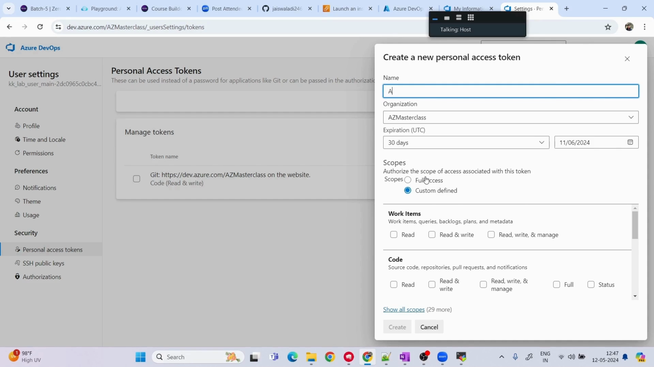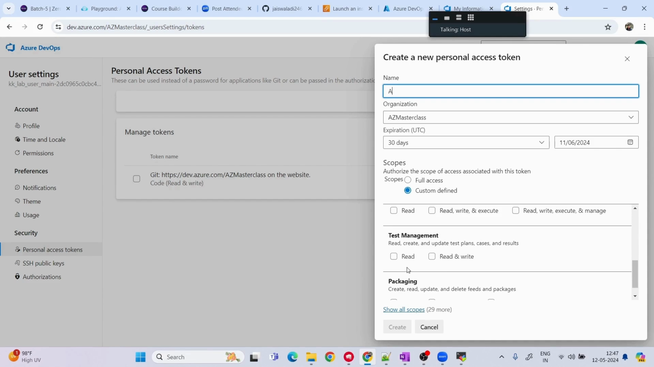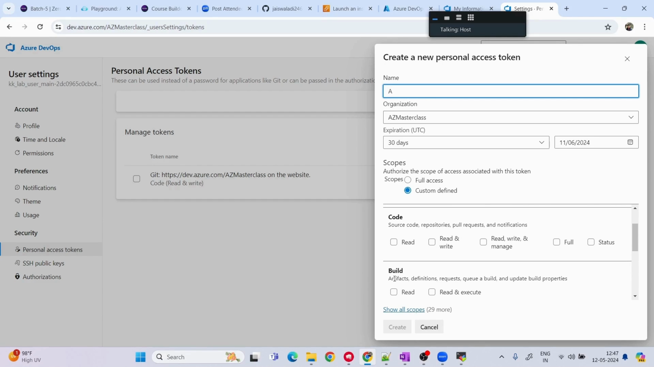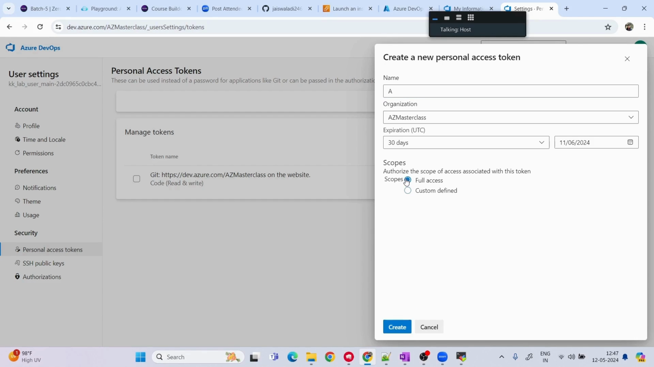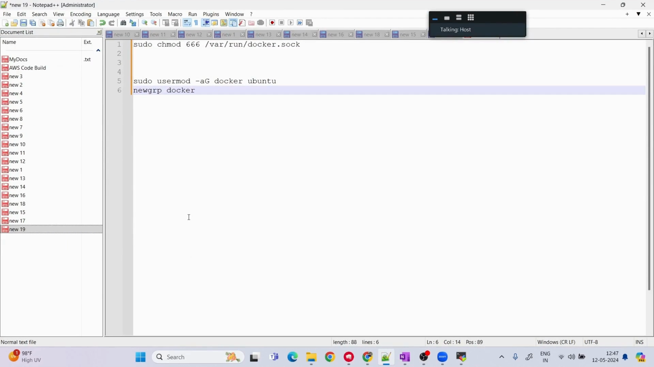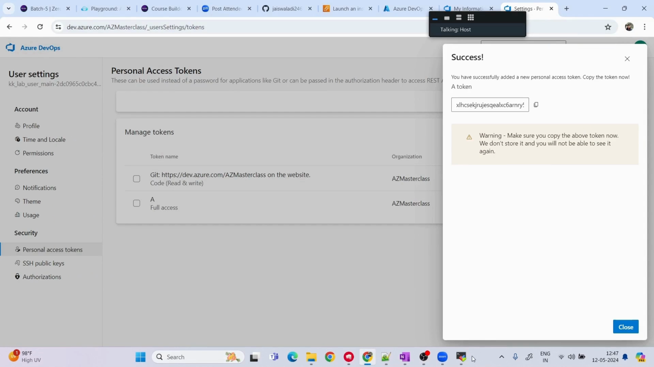So based on your requirement, you can decide, okay, if I am going to use the token just for release, then you can use this. Just for build, then you can use this. For me, I create one token and I use it everywhere, so I can just go with full access. Once you have the token created, you need to make sure that you are copying it somewhere, because it won't be visible afterward. Okay, so now we have the token created.